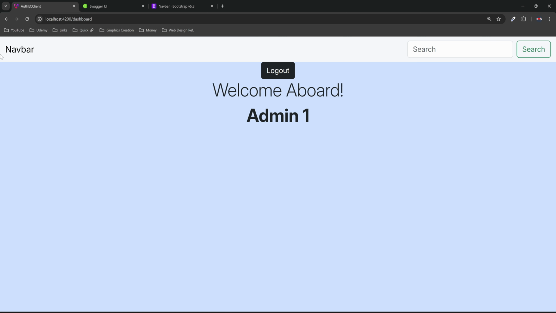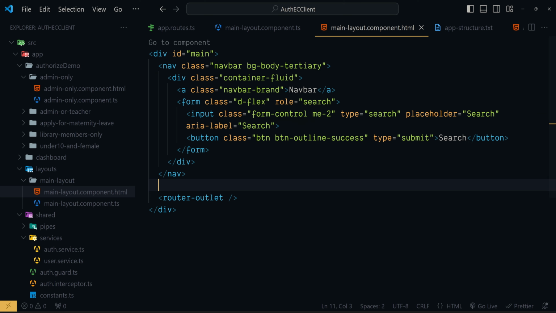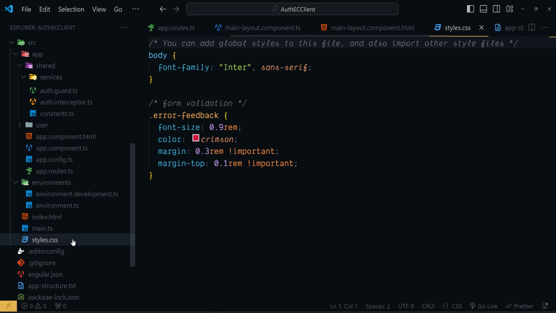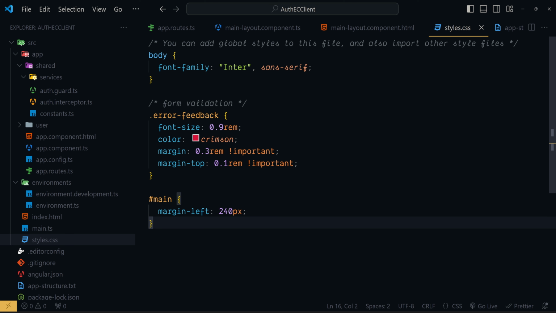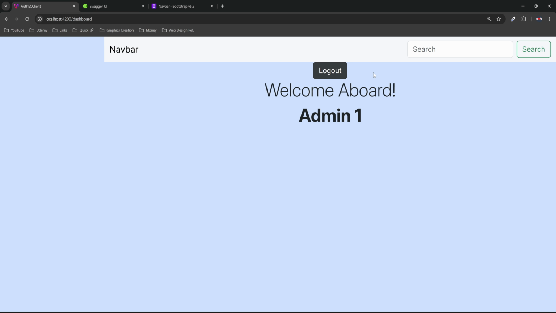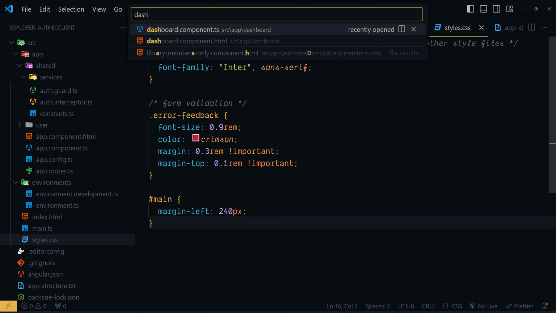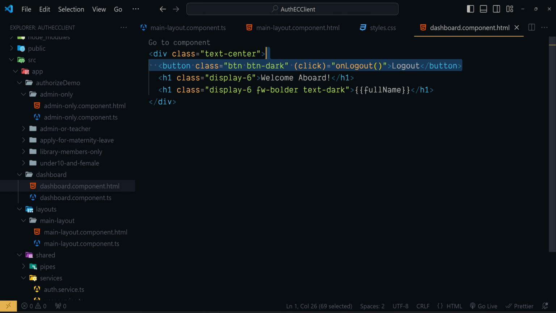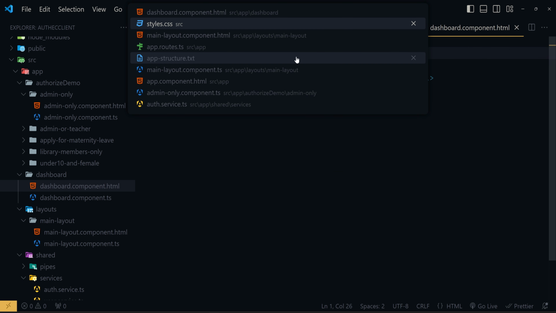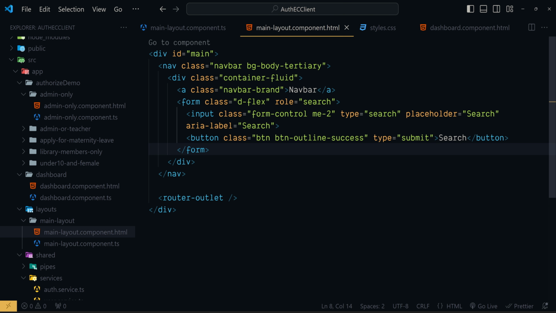First of all, I want to leave a space for the side menu, so I want to add a left side margin for this top navbar or the entire main div here, this one. So open the global style sheet, and let's set this margin-left to 240 pixels. Now let's move this logout button into this top navbar. At present, it is inside the dashboard component. Let's cut this. Then back to the main layout. Let's paste that just after this search form.